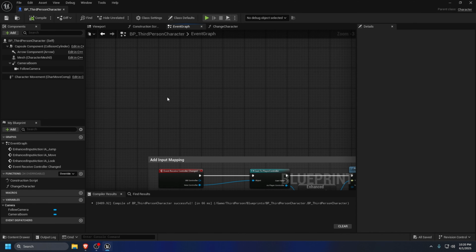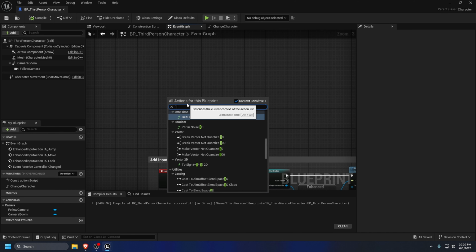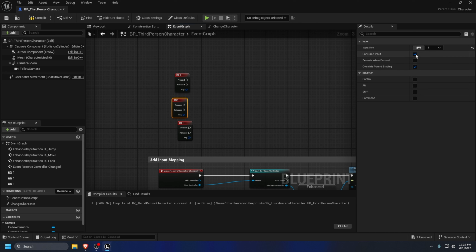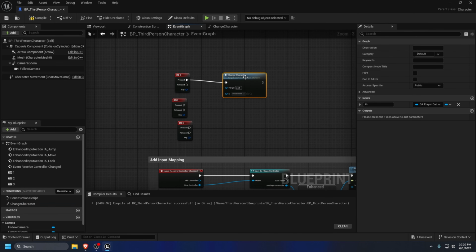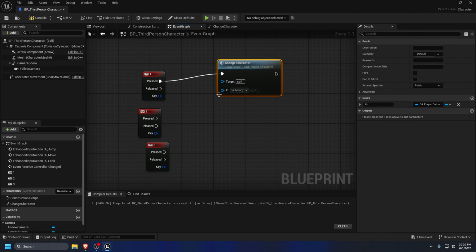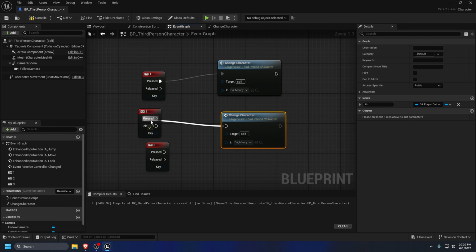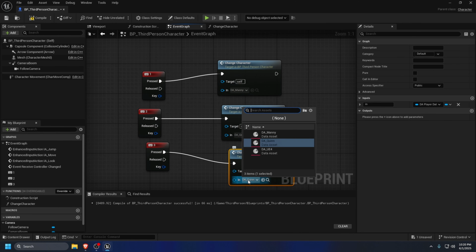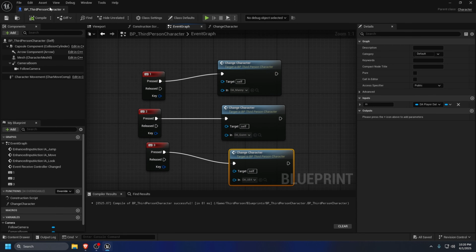So now let's set up some keys: 1 key, 2, and then 3. We'll call a change character. What asset? 1 will be Manny, 2 will be Quinn, and 3 will be the debug guy.